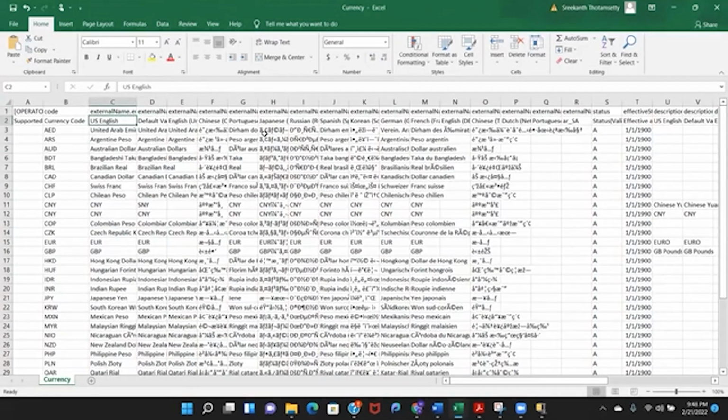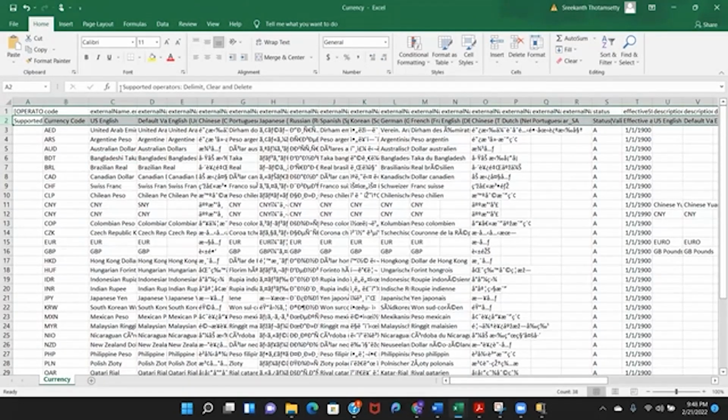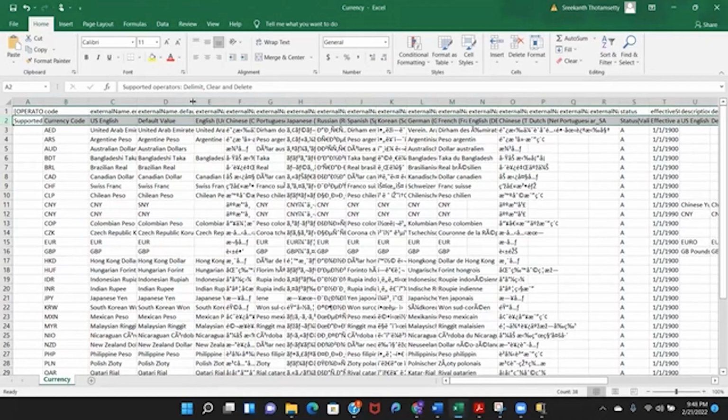I don't know. I'm not getting anything. Kanna, I didn't understand. What information is here? Go to the header. Currency, US English, default English. This is the labels. Don't worry about the labels.